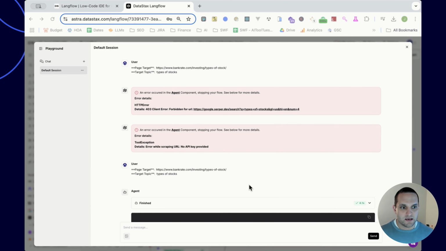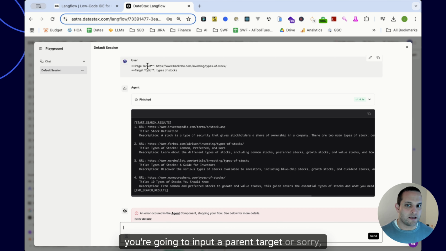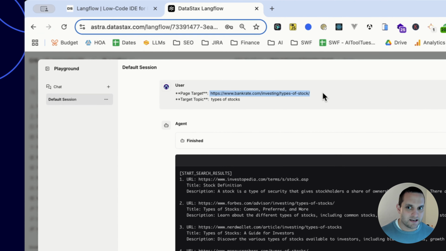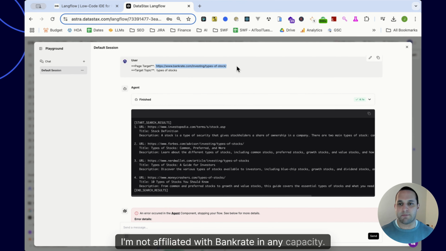With that in mind, here's how the tool is going to work: you're going to input a parent target, a page target. In this example, I'm using this Bankrate page. I'm not affiliated with Bankrate in any capacity. I just pulled this page to use as an example. They're not a client of mine or anything like that.